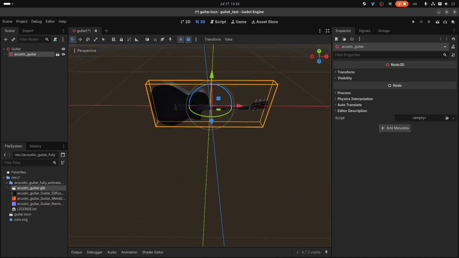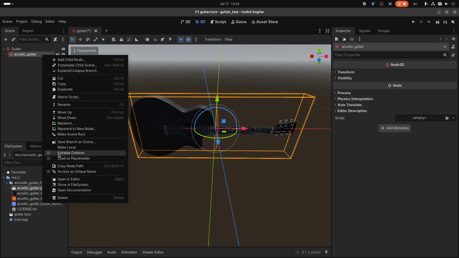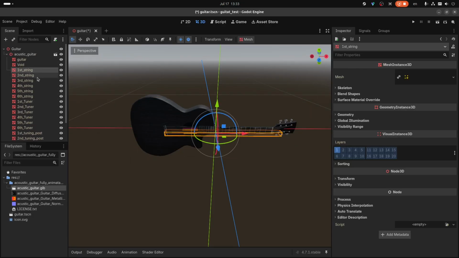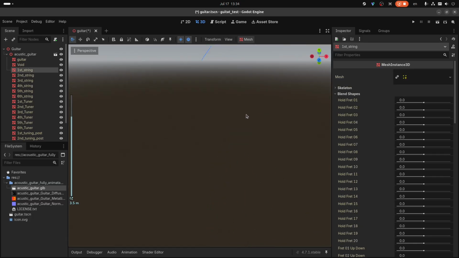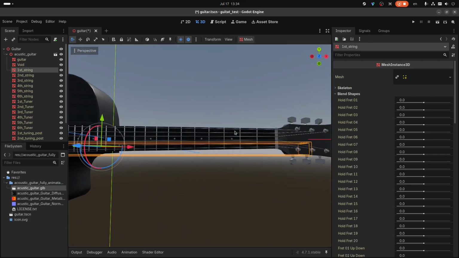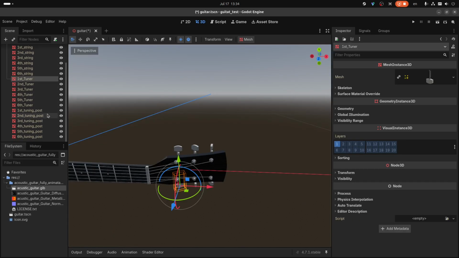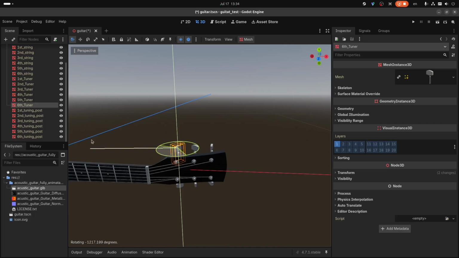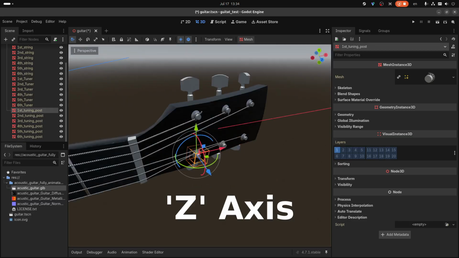Here, if we click on it, or just selecting it in this tab, we can right click and check mark Editable Children. Then we can see the strings, the tuners, everything. If you click on each string, you can see the blend shapes tab, and by clicking on it, we can expand it and use the sliders to animate the string. It's all the same. And by selecting the tuner pegs, you can rotate them on their Y-axis for a rotation animation, and tuner posts by rotating them on their local Y-axis.